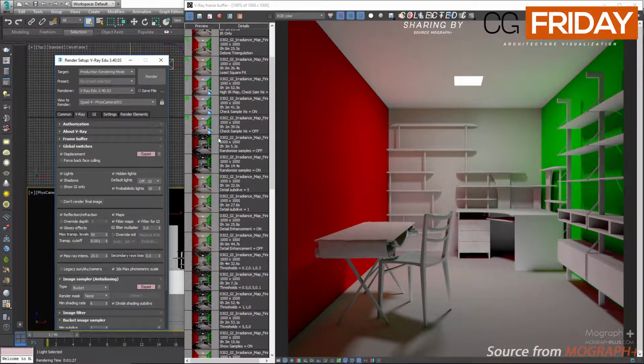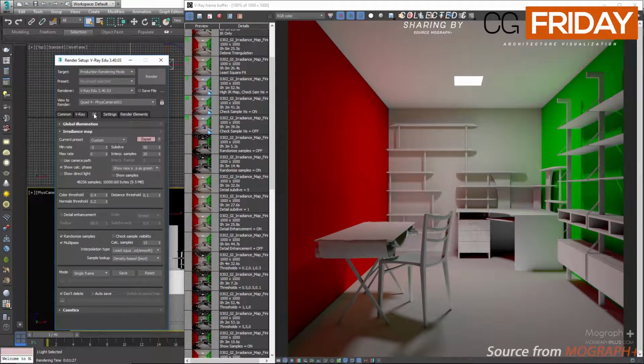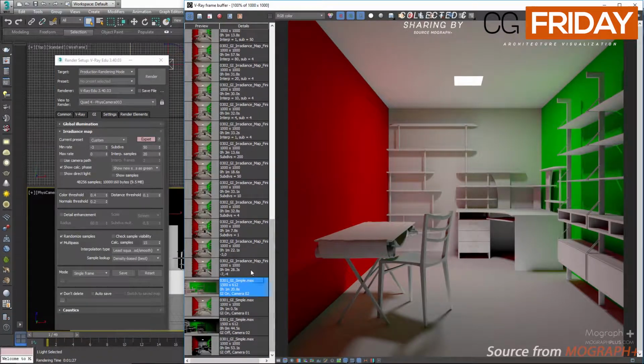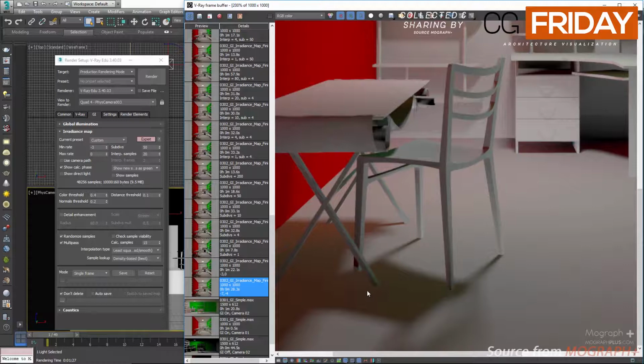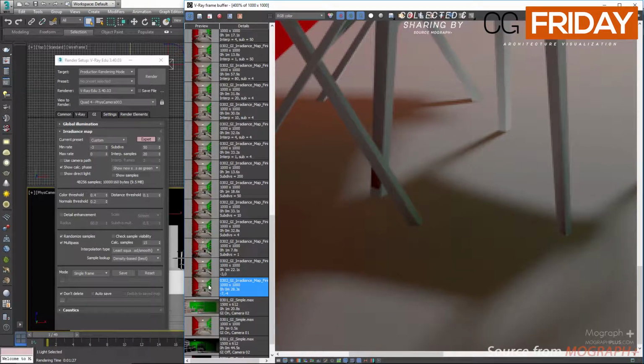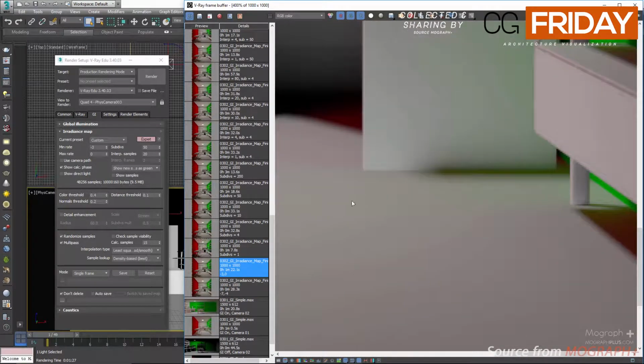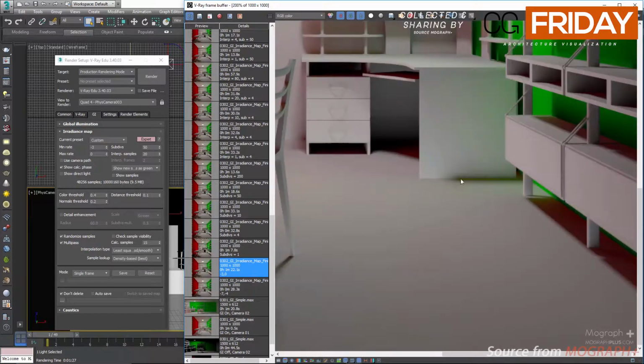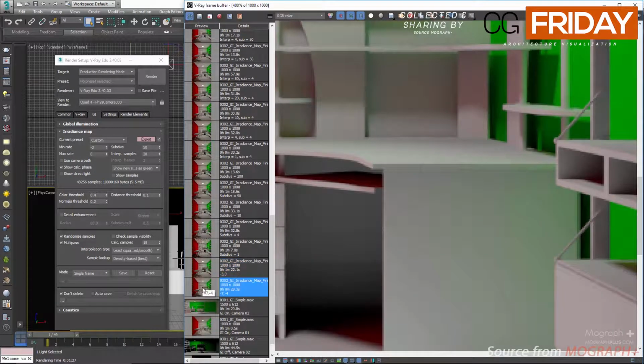Now I have 2 renders to show you, one with the min and max rate set to -7 and -4, and the other one with min and max rate set to -3 and 0. In the lower quality render, you can see tons of details are gone. Take a look at these legs down here, and if you compare it to our higher quality render, you can see the contact shadows are almost gone, and you can see that throughout the scene if you pay close attention. And you can also see some artifacts here and there.